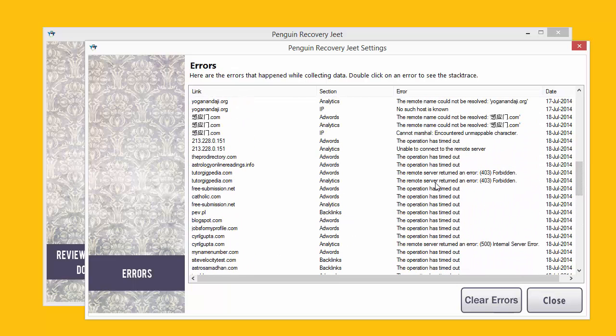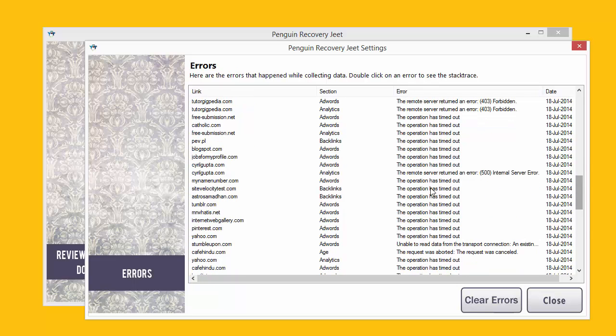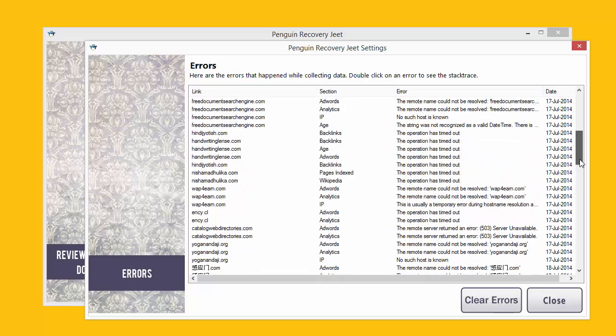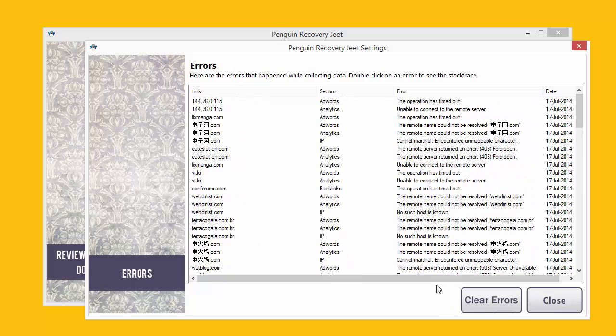But most of the time the error would be obvious. Once you read the error text, you would be able to understand what happened. For example, in getting this website, the remote server returned a 500 error or a 403 error, and you know that it's because there is some problem at the other end. Most of the time it is the case.